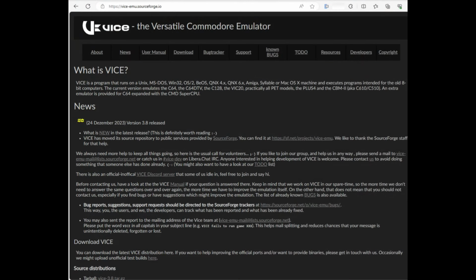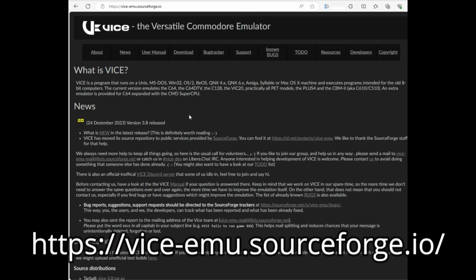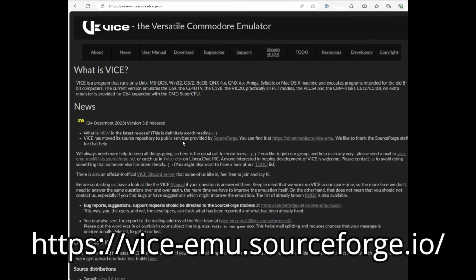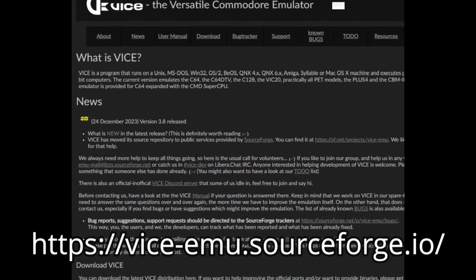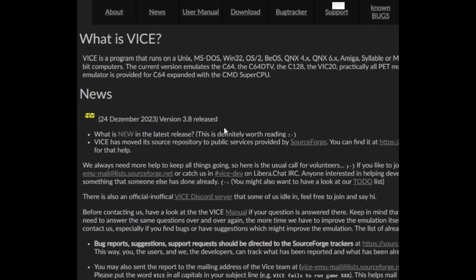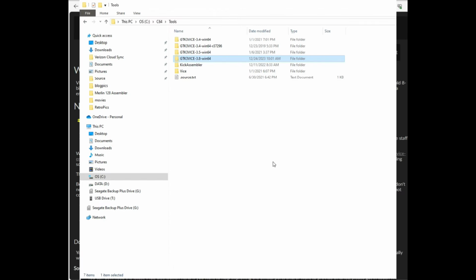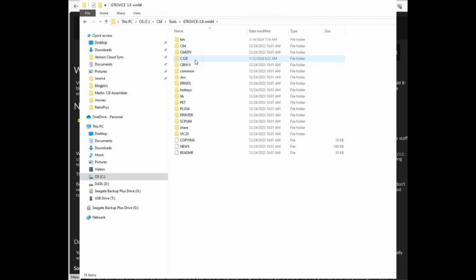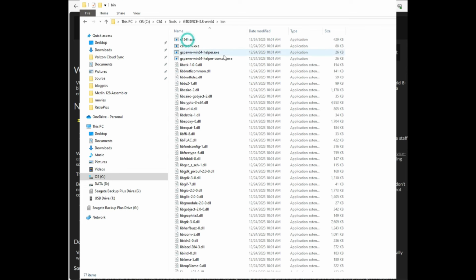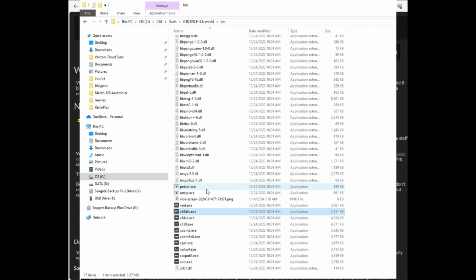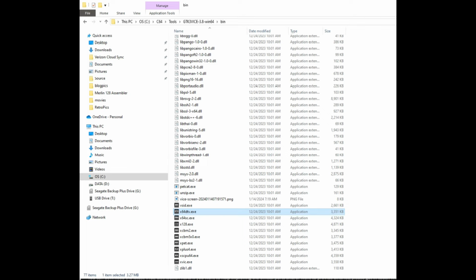The first thing that you will need in order to follow along is the Vice emulator. And this is the URL to download it. As of this video, the latest version available to download is version 3.8. After downloading, make sure it is unzipped and create a shortcut to the x128 file, which resides in the bin folder. Double-clicking the EXE will start the emulator.